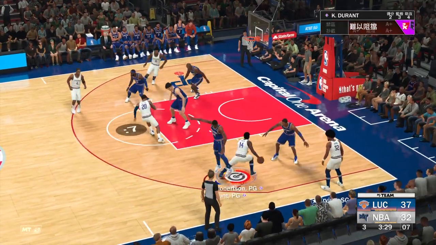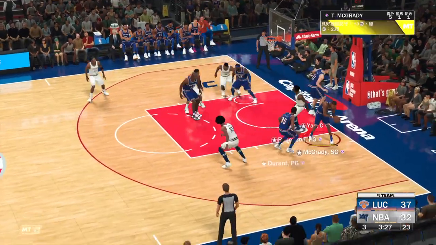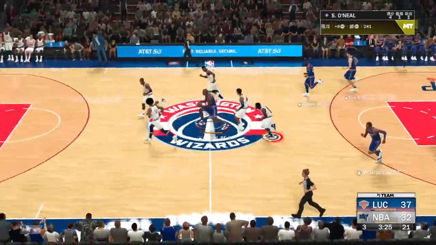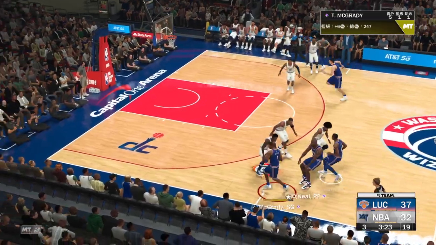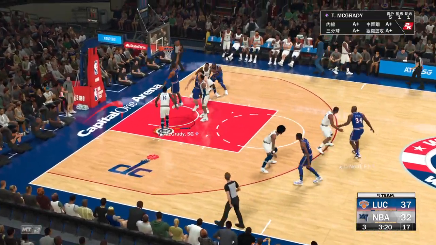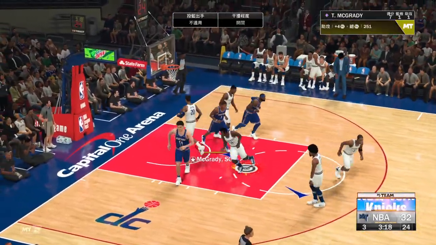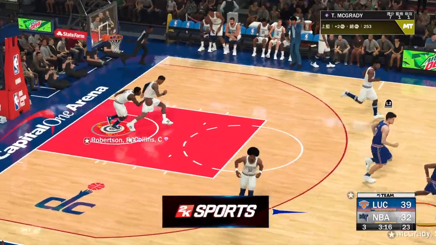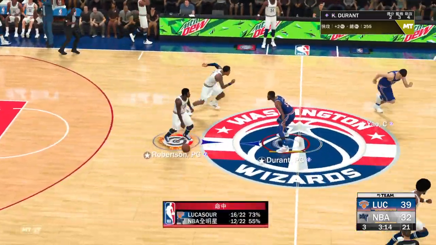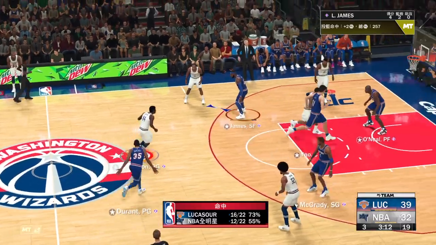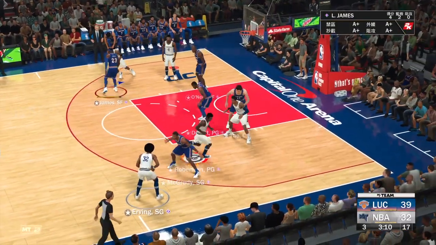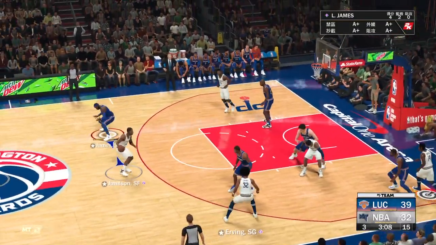Pass to Robertson. Here's the floater. Got a hand on it. Here's McGrady. And he drives in. And it's good. 2 points. Now it's a 7-point Chicago lead. That's the kind of passing you want there. Work the ball around, keep it moving, try to get an assist on every bucket.